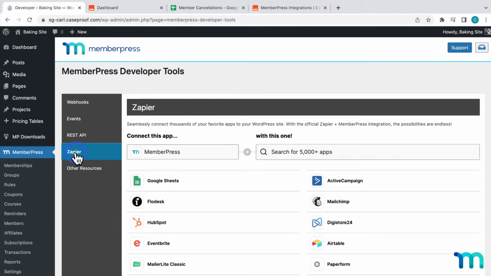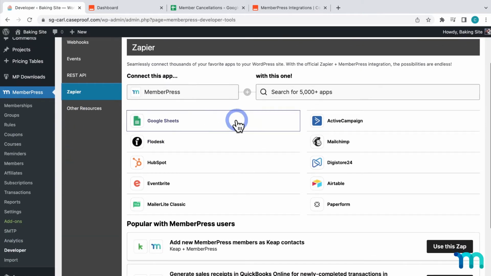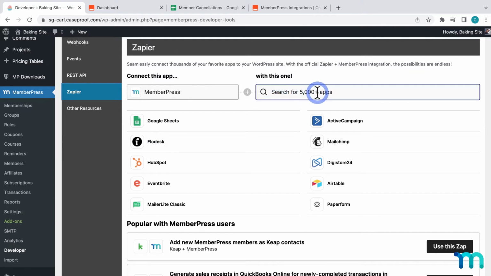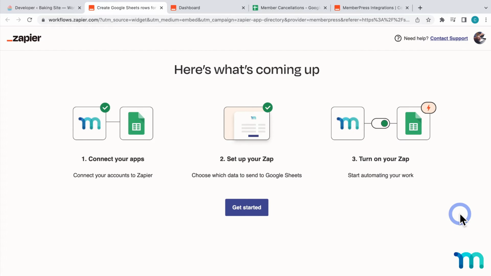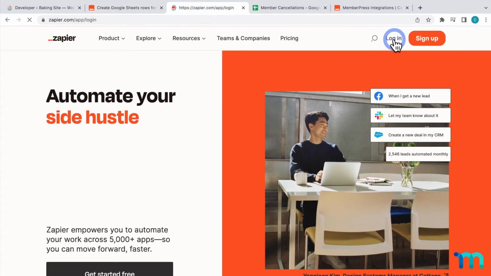Then you'll be able to go to MemberPress on the left sidebar and access the Developer Tools here. Here you'll see a tab for Zapier. You can use this to browse or search for services that you want to connect. And if you click these links here, it'll take you to that integration page to learn more about it and to get it connected.